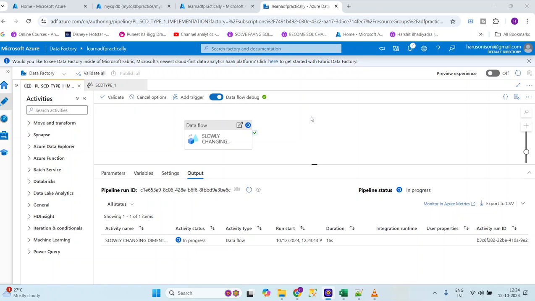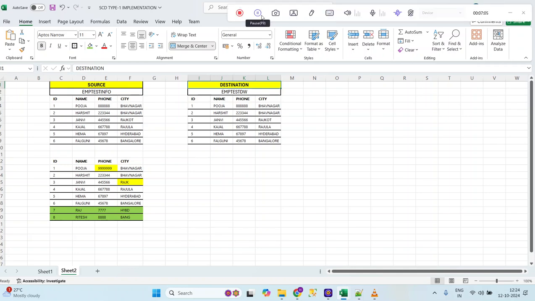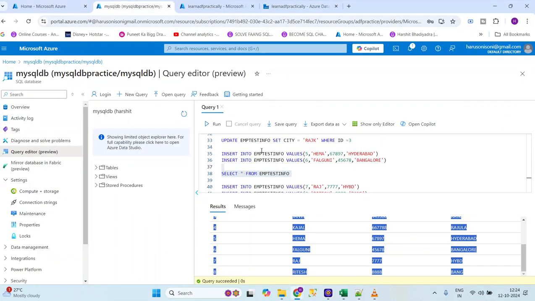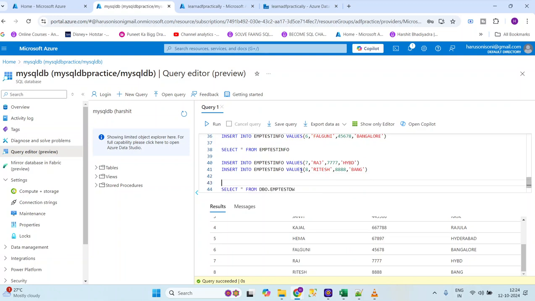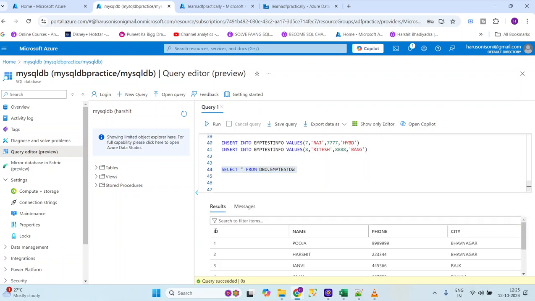So it is in progress. I have debugged the pipeline one more time, so the data should be in sync now, right? Okay, so now the pipeline execution is completed. Now let me again see the data in this DW table, and let me see what will happen.